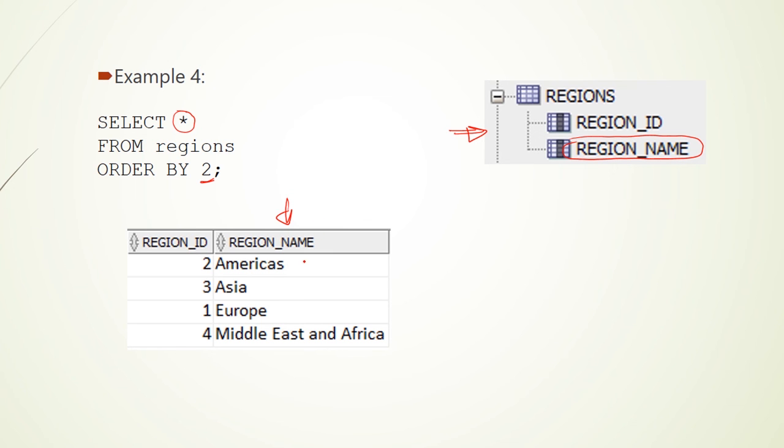The low value comes first, order by 2. Without anything, that means order by 2 in ascending order. So as we can see, the records ordered by the region name in ascending order.